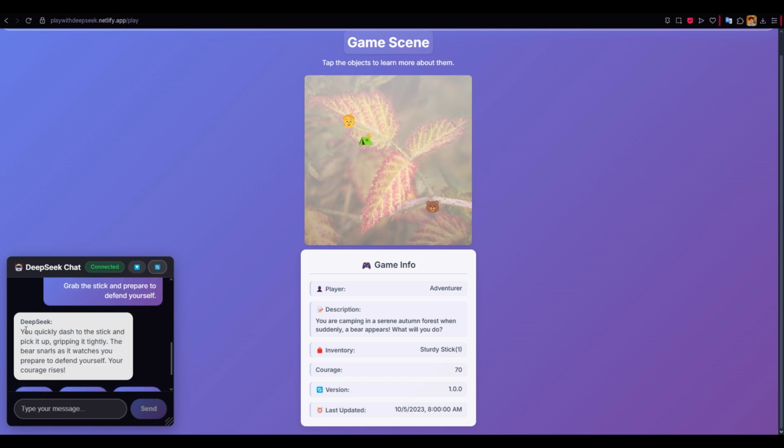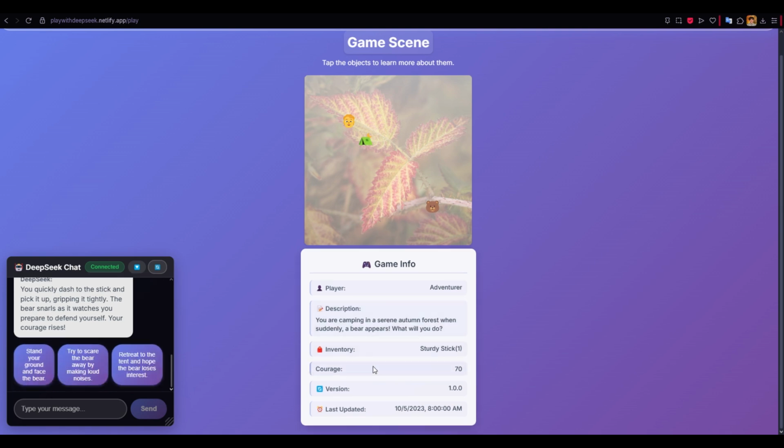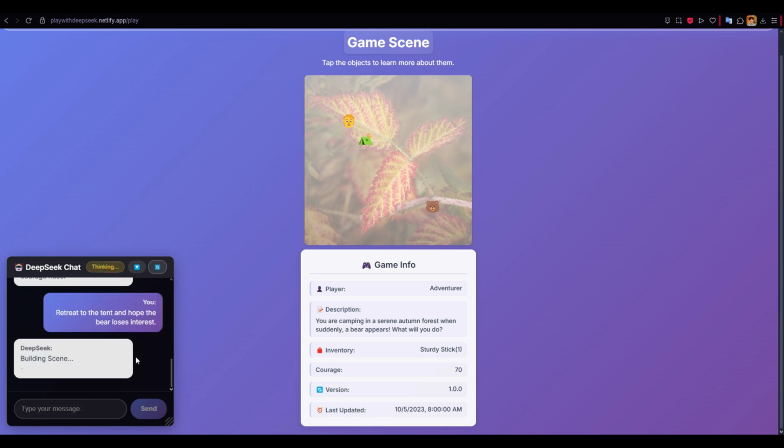No, maybe not. You quickly dash to the stick and pick it up, gripping it tightly. The bear snarls as it watches you prepare to defend yourself. Your courage rises. Oh, it did rise. Nice. I think I will play dead with grizzlies, I suppose, if it's going to attack me. Feels inevitable. Maybe I'll try and hide in my tent. I'm going to get mauled, I just know it.